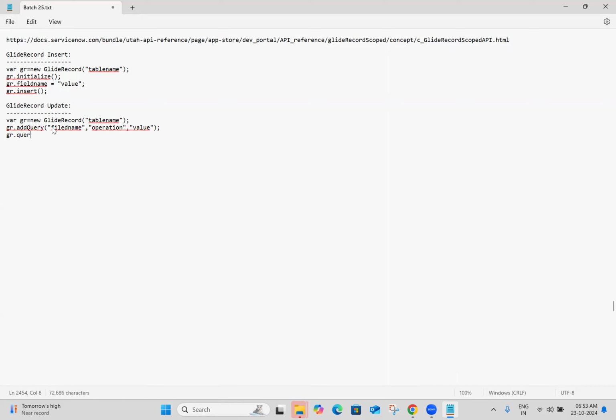gr.query. Here we will use multiple methods. As of now, I'm just noting down the addQuery method only. While gr.next. For every syntax, I'm just using the GlideRecord gr object. This is a global object. In real time, always using gr is not a best practice. As per our functionality, we have to use naming conventions. Instead of gr, if you want to make your own name, that will also work. It's just an object name we are defining as gr.